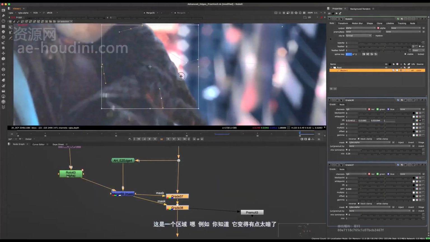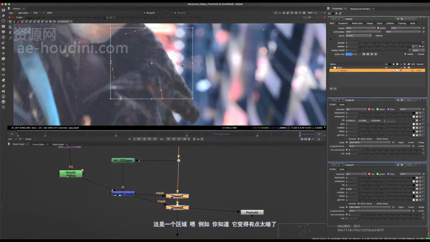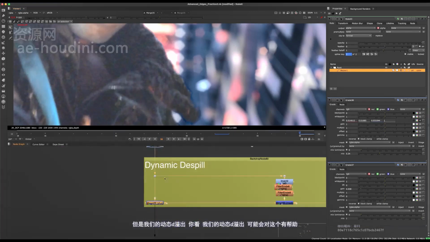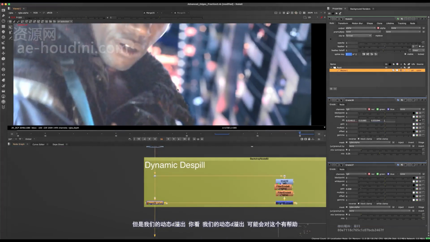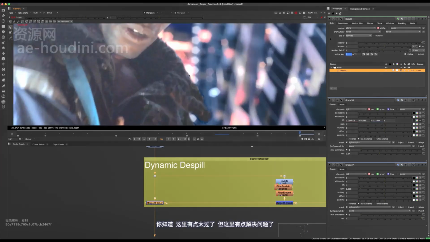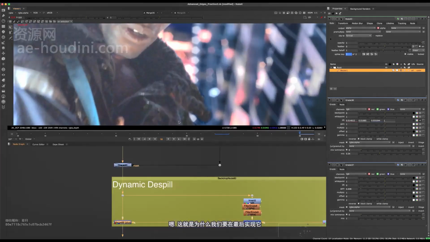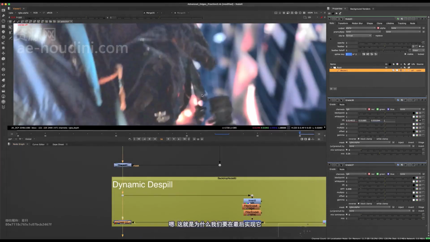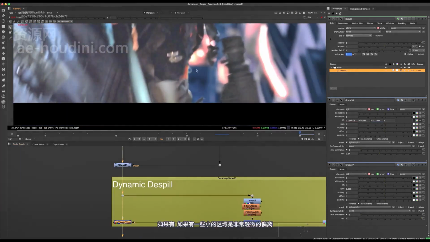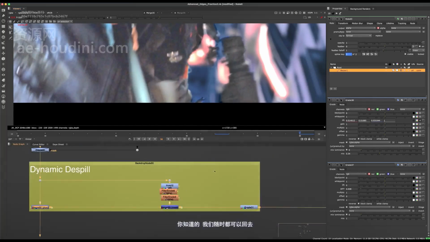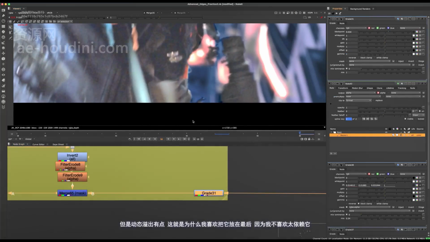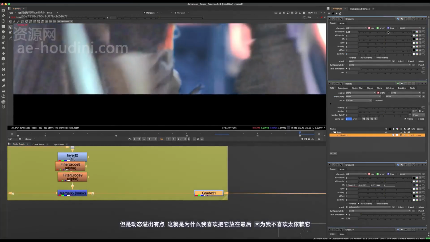So here's an area that, for example, is getting a little bit too dark, but maybe our dynamic despill later on might actually help with that. So that's why the dynamic despill can come at the end. It's a little bit too much there, but here it's kind of solving it. And that's why we're going to enable that at the end. If there's a couple little areas that are just very slightly off, we can always go back and tweak, but that's why I like to put the dynamic despill at the end, because I don't like to rely on it too much.